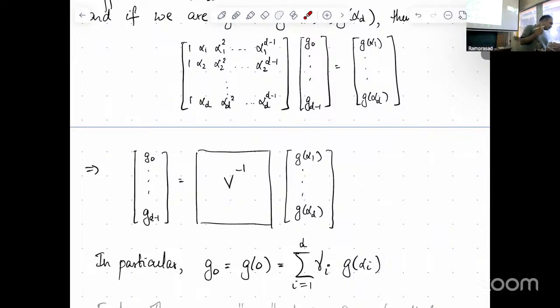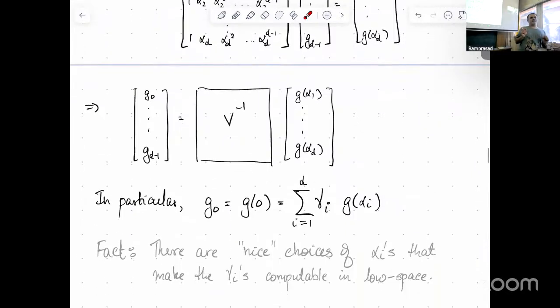Okay, since we are doing low space computation, I need to say that there's also the question of how hard it is to compute these gammas. I will just state this and push it under the rug. Basically, if you choose your alphas to be some nice expressions, it turns out the gammas are also nice. Usually, what is done is you take alphas to be roots of unity, then the gammas will also turn out to be roots of unity. So these are all easily computable.